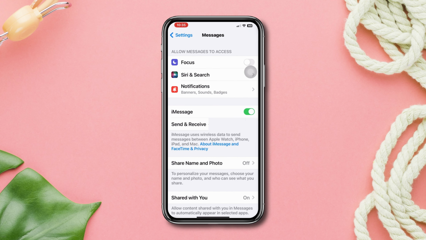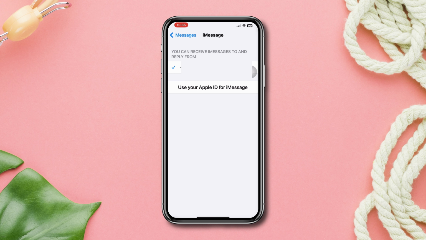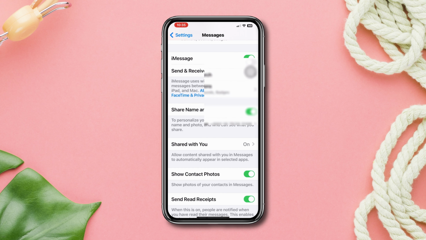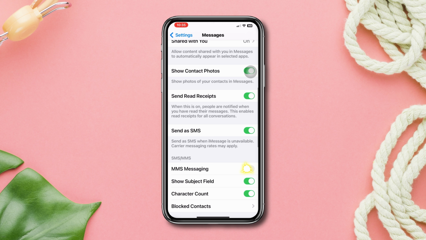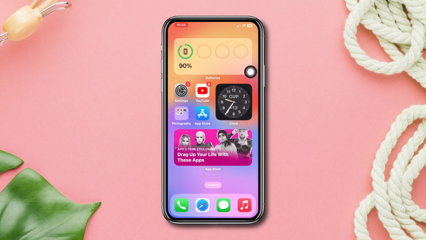First, make sure that you are using your phone number from here. After that, scroll down, enable MMS. After that, please restart your iPhone and check your issue. Now, if you still have issues, please check and follow the next process.